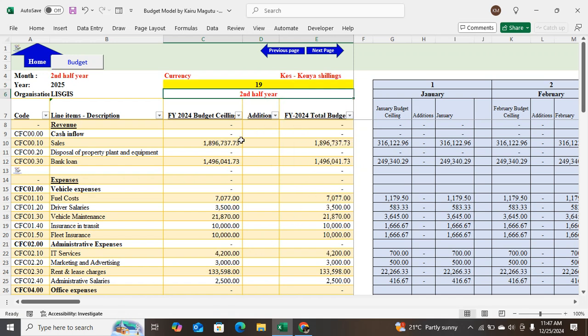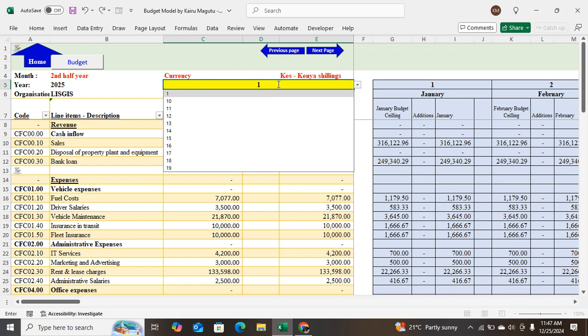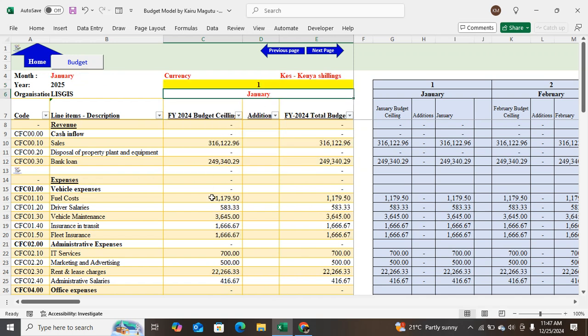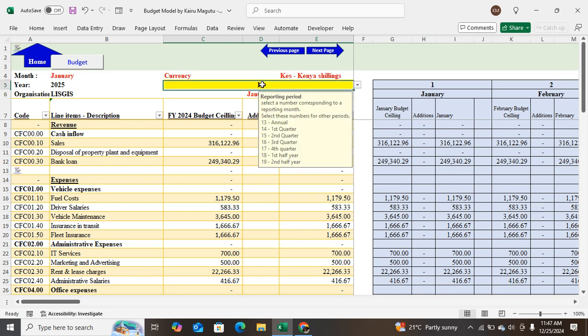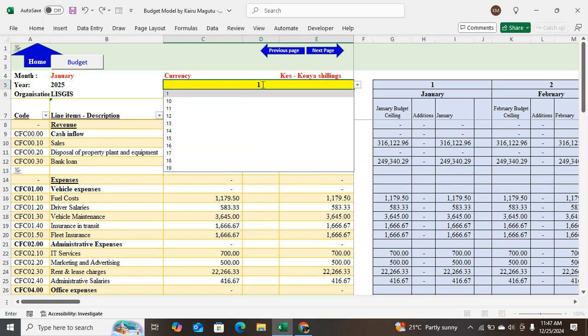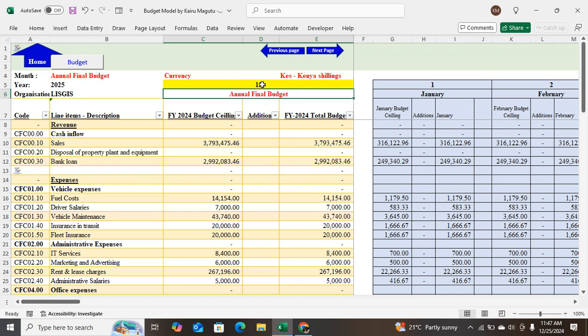You note that these figures have changed. If I need one for January, I put number 1 and enter. These figures have changed, and here it is written January. If I need for the whole year, I will select number 13 and enter. It is written here annual final budget.